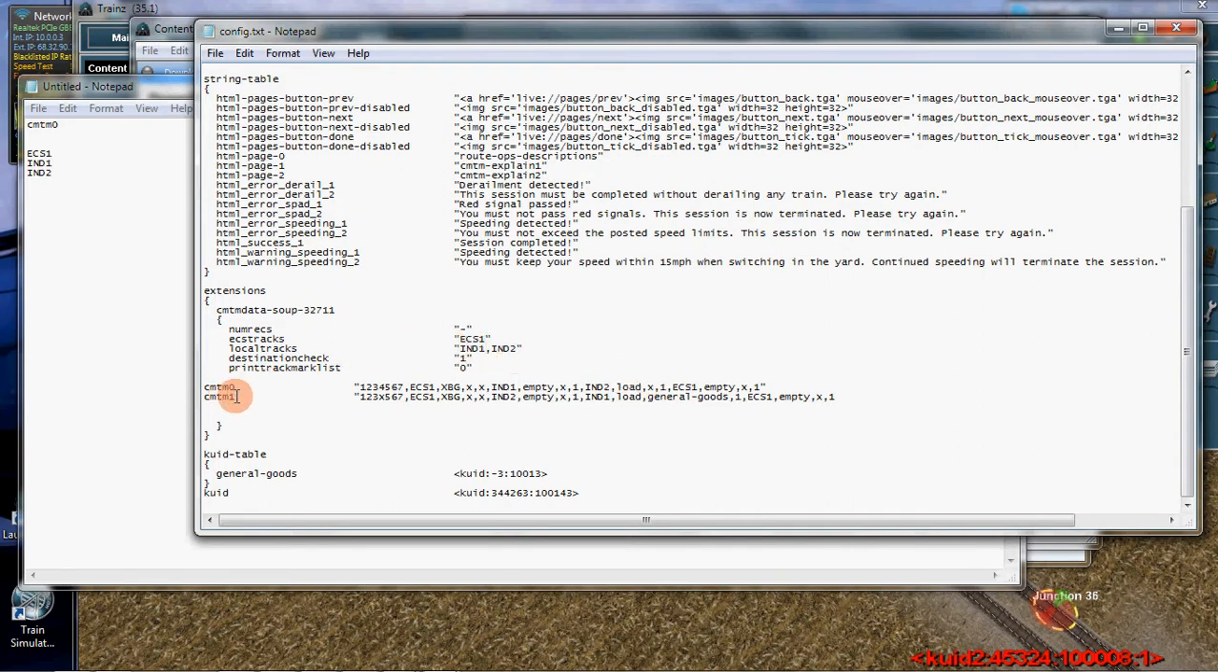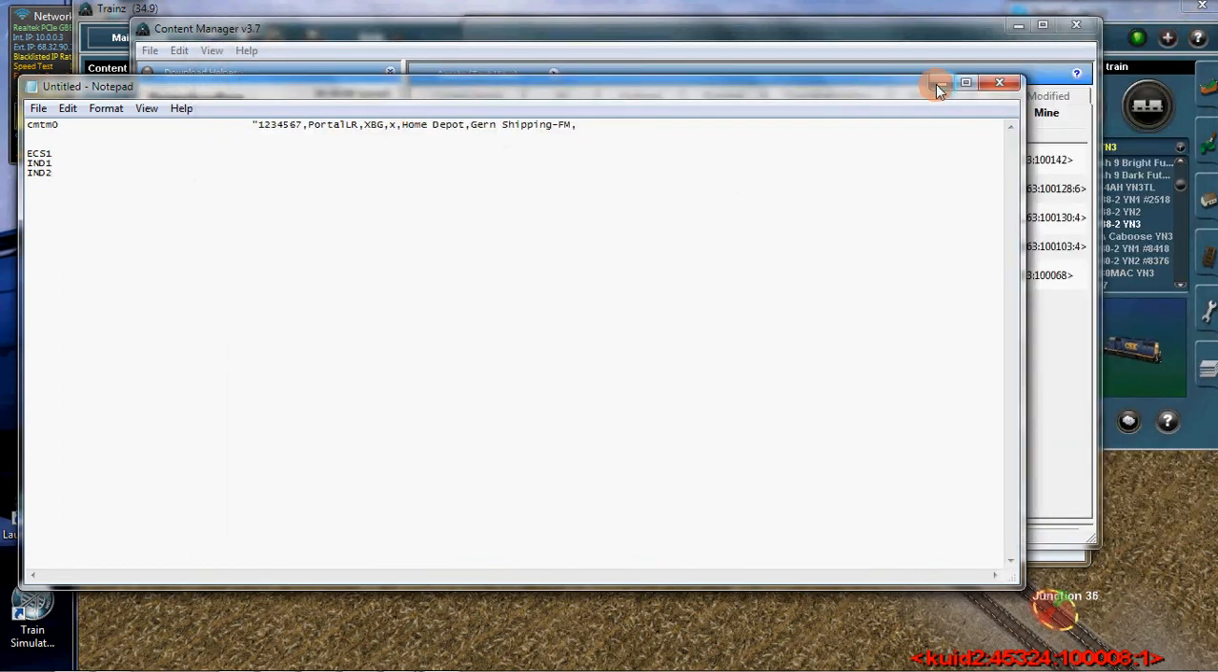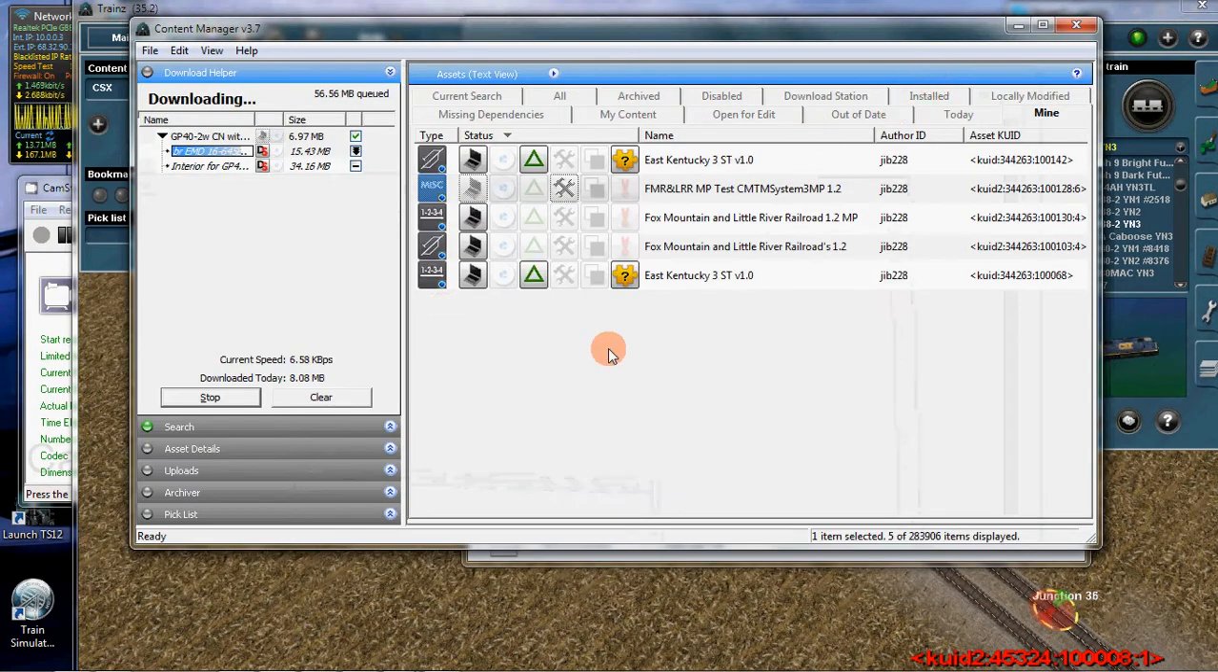Now we look at our number of records. We have two records, CMTM0, CMTM1. So we go up here to where it says num rex, and right here, put 2. We can now save this, close that. I'm going to minimize that. Normally you can close that and get rid of that.